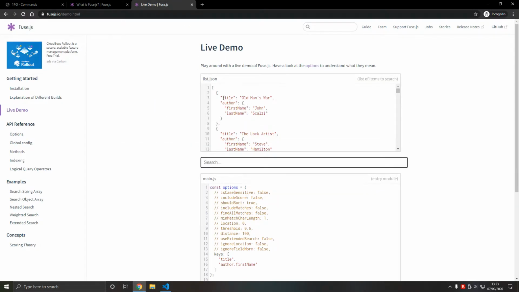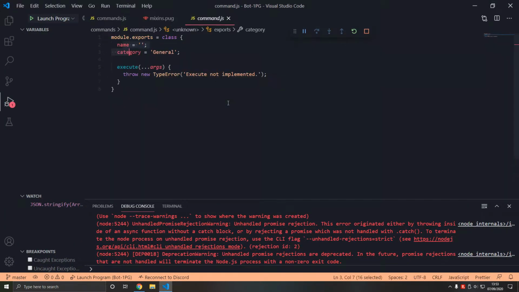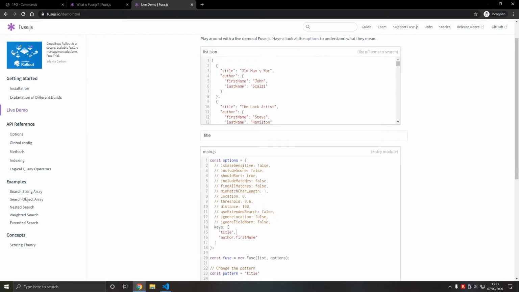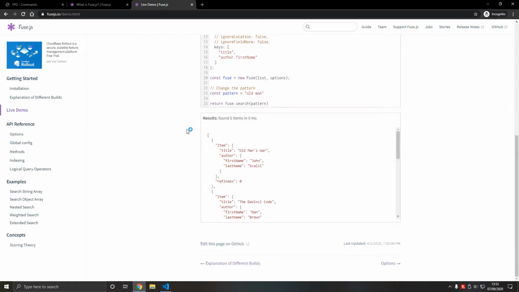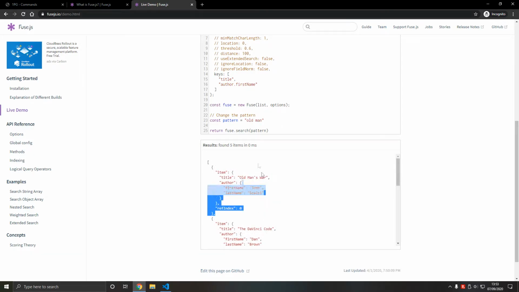So imagine this as name, and if we check in command.js, name and category. So category, that's not going to work. So let's say title. These are used to get the search here. So if I search old man here, what happens? Okay, this is what happens. This is the first result, as you can see, if I type old man.